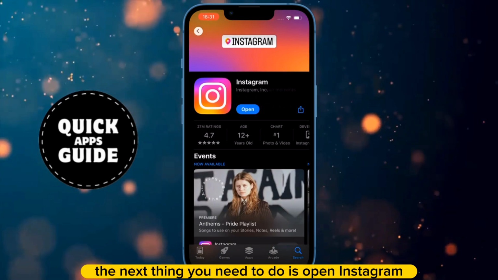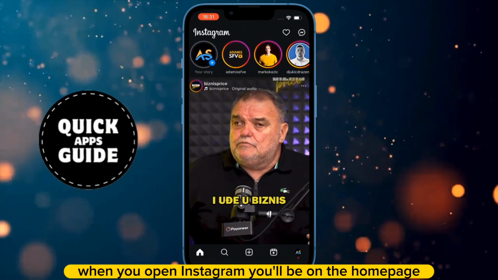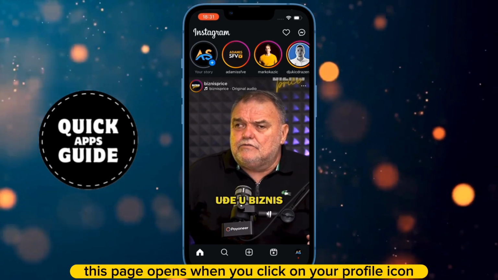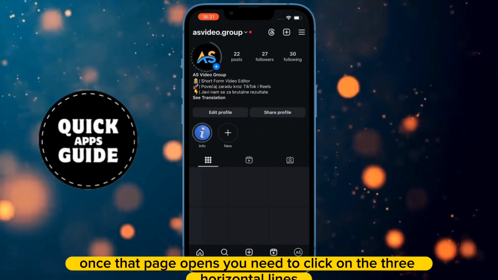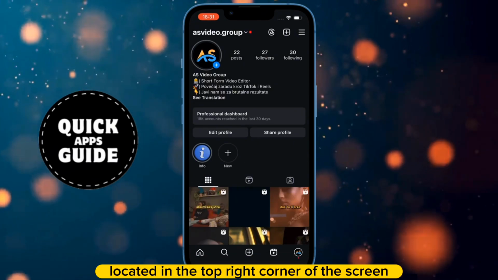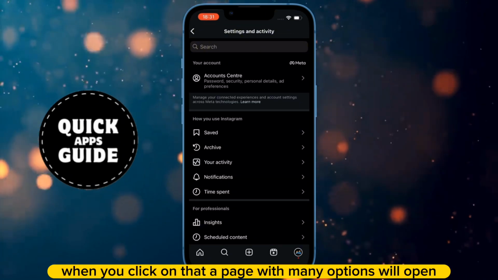The next thing you need to do is open Instagram. When you open Instagram, you'll be on the home page, but you need to be on the page where your profile is. This page opens when you click on your profile icon located in the bottom right corner. Once that page opens, you need to click on the 3 horizontal lines located in the top right corner of the screen. When you click on that, a page with many options will open.